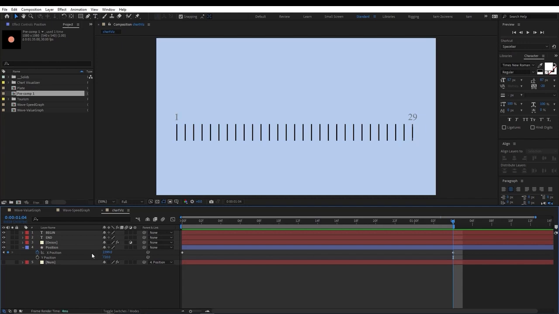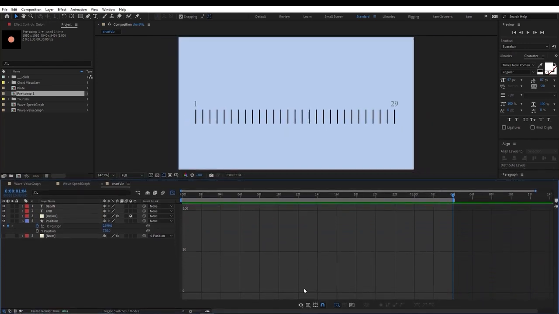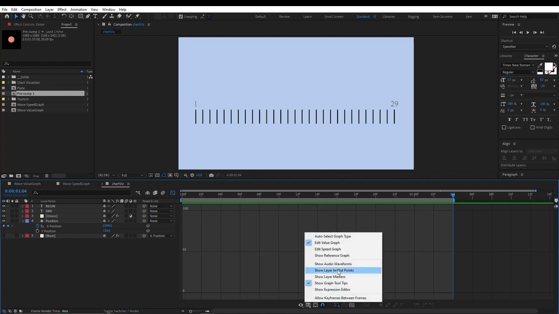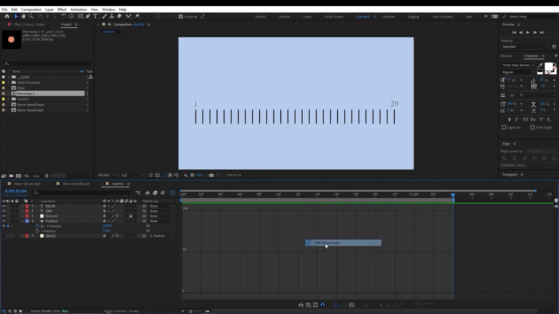Okay, so now we have this shape layer and we have an X position animation applied on it. And these lines between them are the echo effect that we have in order to show the frames between these two keyframes. Okay, so this small tool here is the graph editor. You can select it, and over here we have choose graph type and options. Select it, and we have edit value graph and edit speed graph. For now, I will select the edit value graph since we will be working on it.